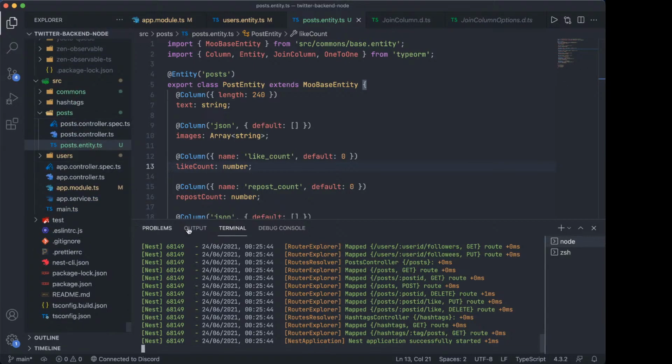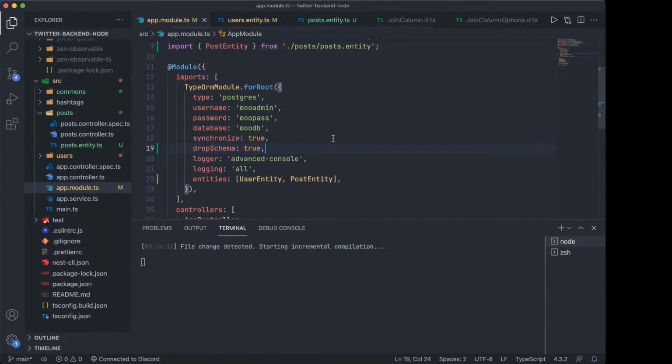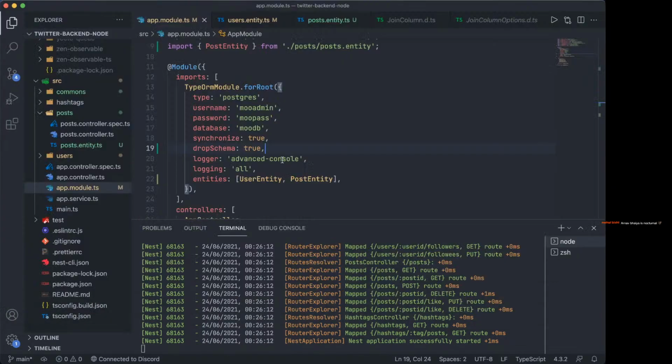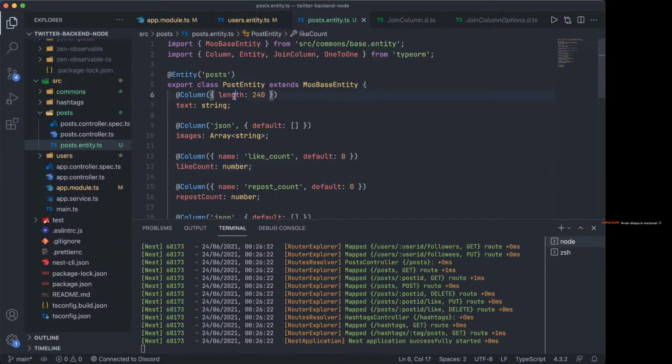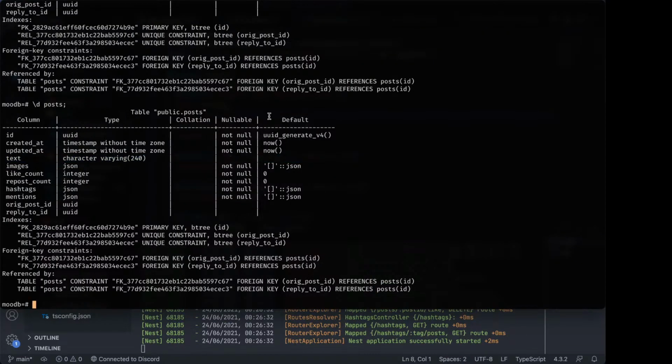By the way, if you want to forcibly update the table completely, we can go to app module and here we can just write drop schema true. So it will drop the table and create it every time. It's not a good thing to do. Apparently, still not null is not working. So text length 240. I just add nullable true manually. That's fine now. Can be null.